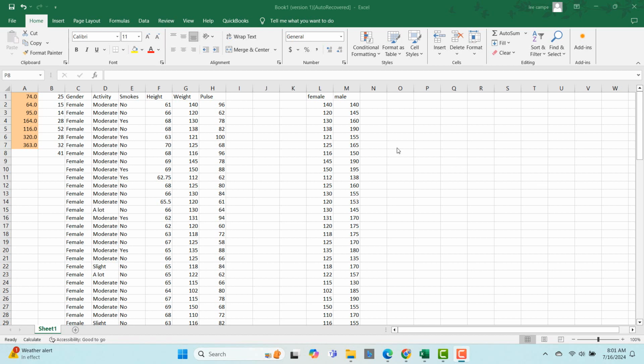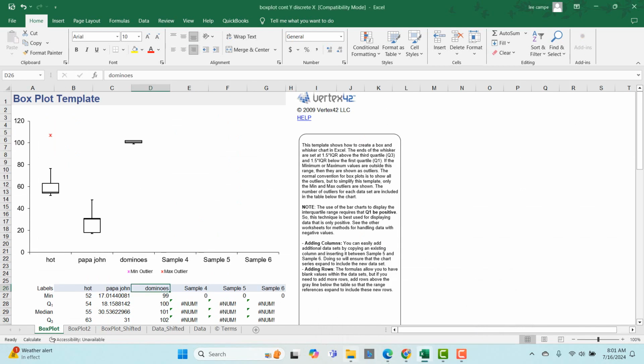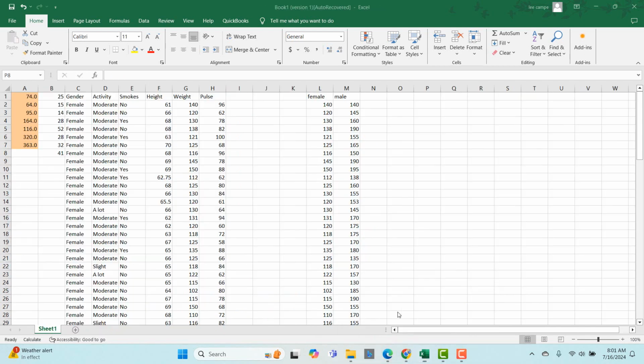Okay, boxplot in Excel, we've got two options. One is the worksheet that I provide, and the other is Excel allows you to do it. However, I find it looks best if you have your data in two columns. So here we have gender and here we have weight, but I'm not pleased with how the boxplot looks.